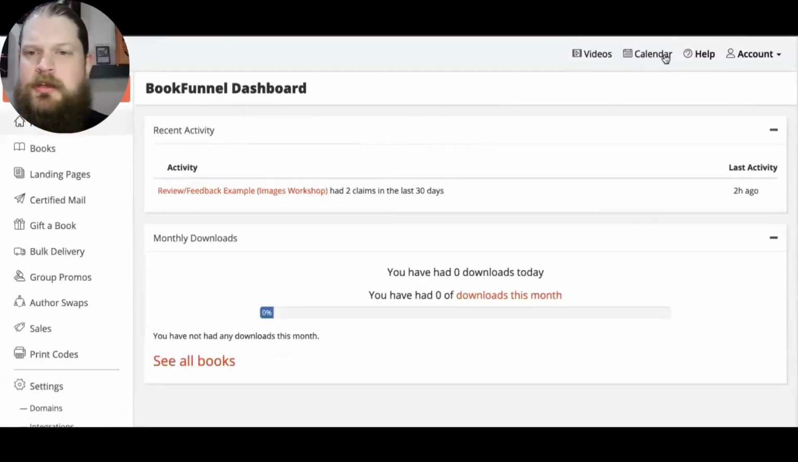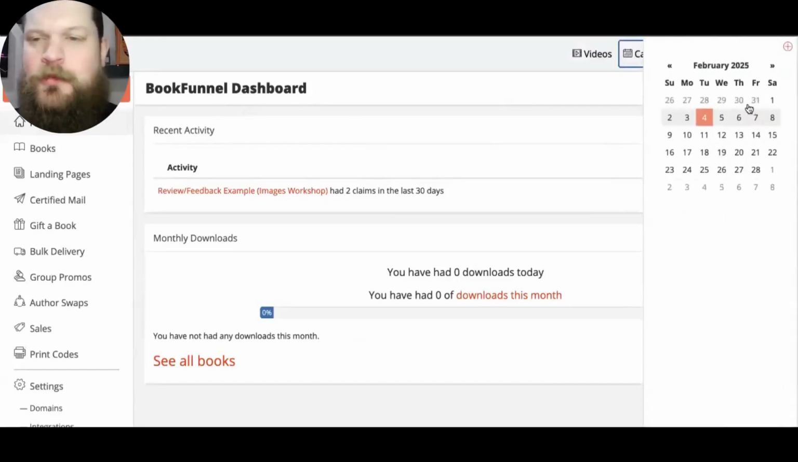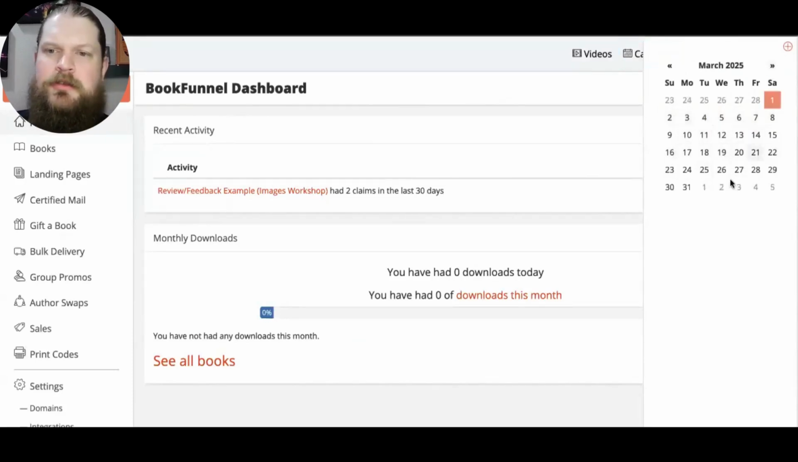Now, the calendar. If we turn to this menu here, the calendar icon is going to open up a calendar where you can view upcoming BookFunnel calendar events you have going on. How this works, especially if you're participating in promos and swaps, that's what's really going to show up here. If you're joining promos or doing swaps with other authors on the BookFunnel dashboard, those will show up in this calendar. And so that's where you'll see those.